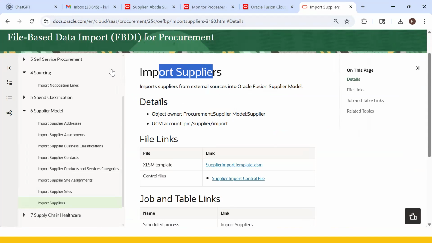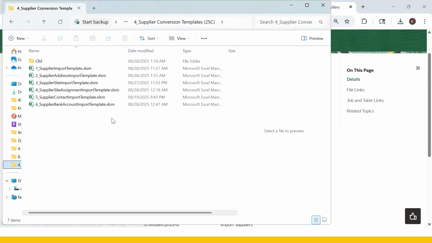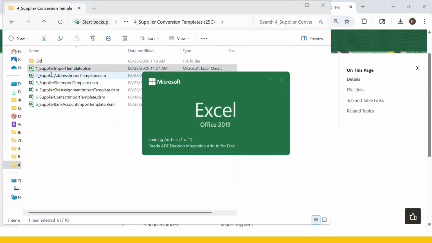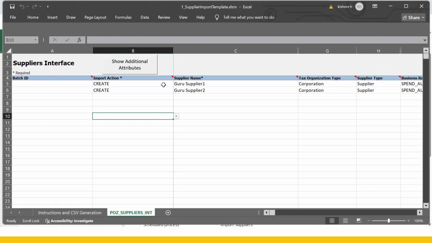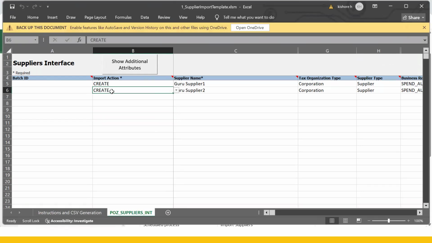Just like procurement, there is one more for financials. So I took the template from the financial. That's the reason I have 5 templates I downloaded from the supplier and procurement, and one is from the financial. So let me quickly show one of the templates which I defined some time back.